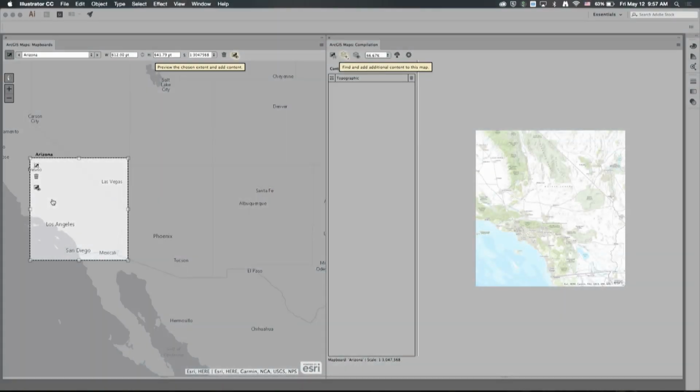Hi, my name is Steve Moore, and I'm a product engineer on the ArcGIS Maps for Adobe Creative Cloud team here at Esri. Today I'd like to talk about the compilation window and how you can use it to add and work with different types of data within the extension.